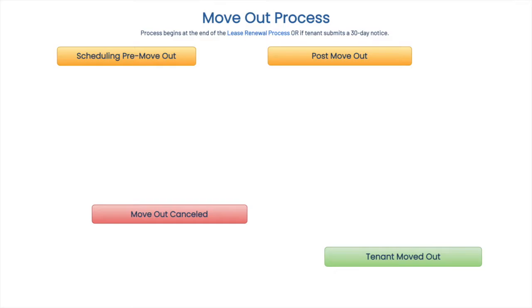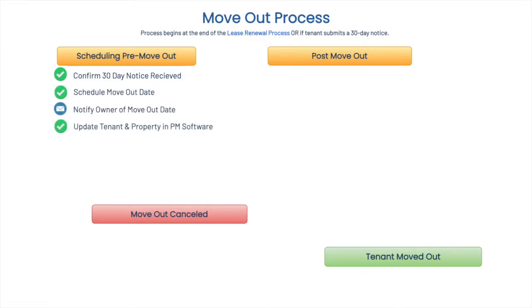The scheduling pre-move out stage includes steps such as confirming the 30-day notice has been received, scheduling the move out date, notifying the owner of the move out date, updating the tenant and property in your PM software, and sending the tenant the move out date and instructions. At that point, the process moves into the post-move out stage.